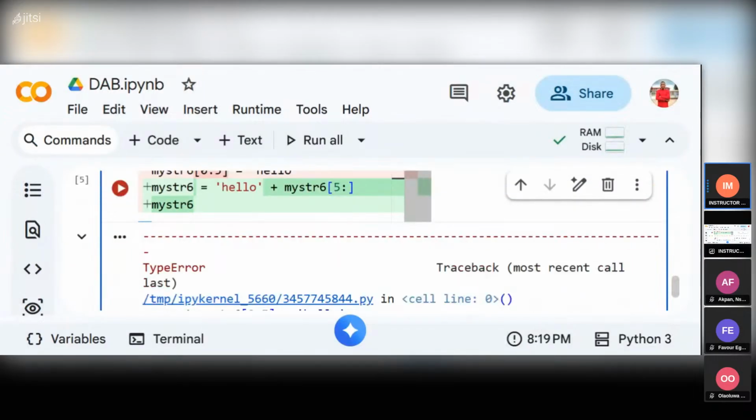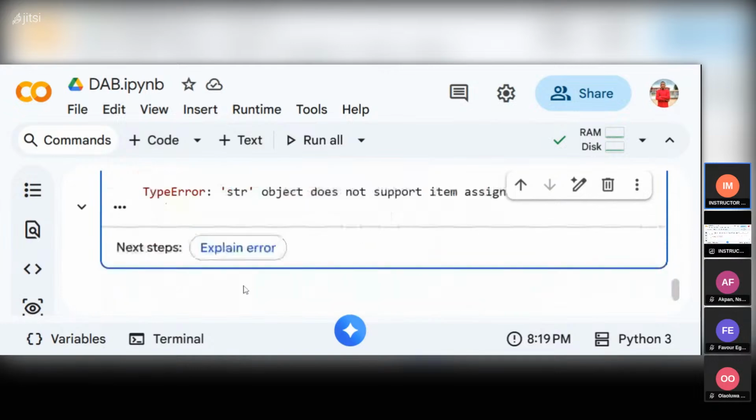In other programs, you will see that the error will be strings are immutable, which means elements of a string cannot be changed. So please take note of it. String object does not support what? Assignment.